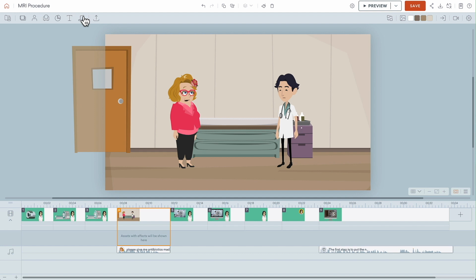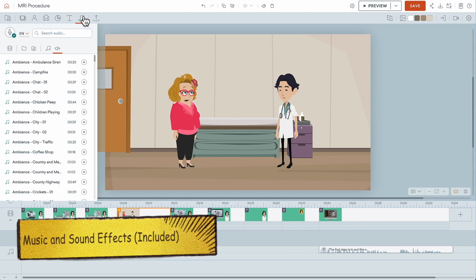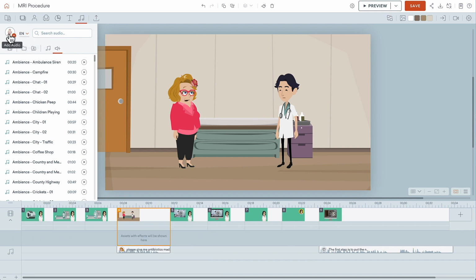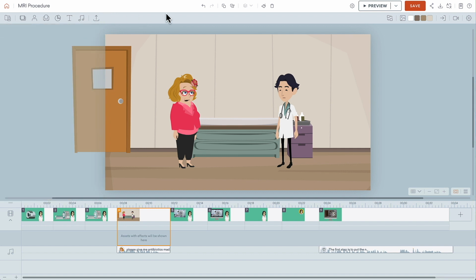Vyond also has a library of built-in music and sound effects, all of which are royalty-free. And if you click this microphone, you can also record your own audio or use text-to-speech. The text-to-speech function is really useful when you're creating draft videos for your SME to review because you can easily make the changes. But once everything's been approved, you might want to hire a voiceover artist or use your favorite AI voice generator to create your final audio files.